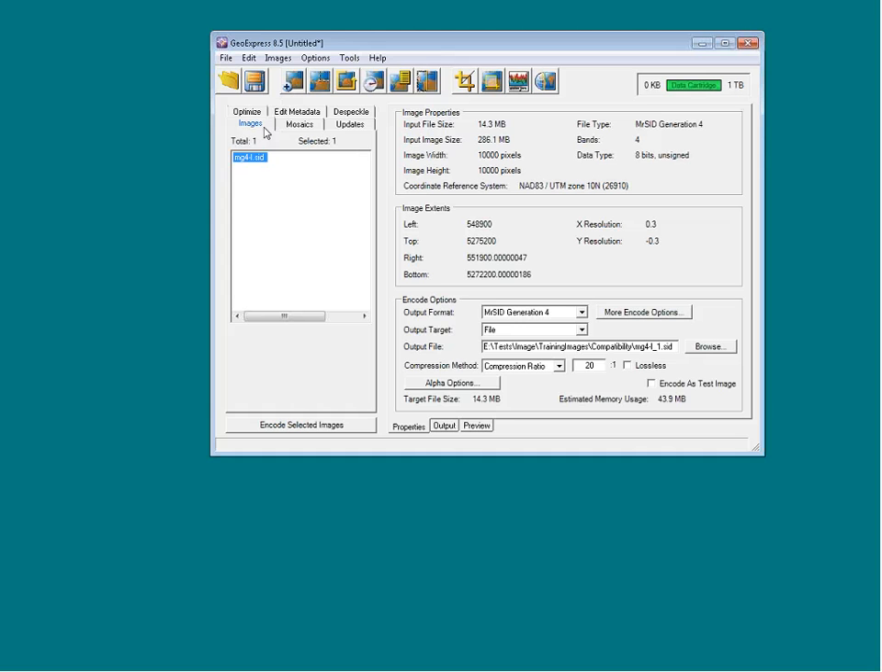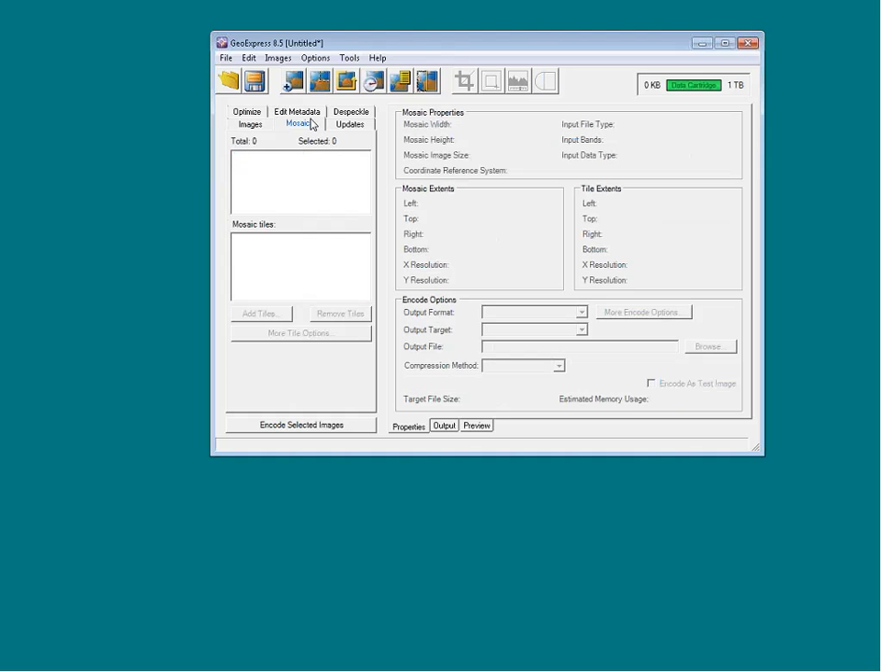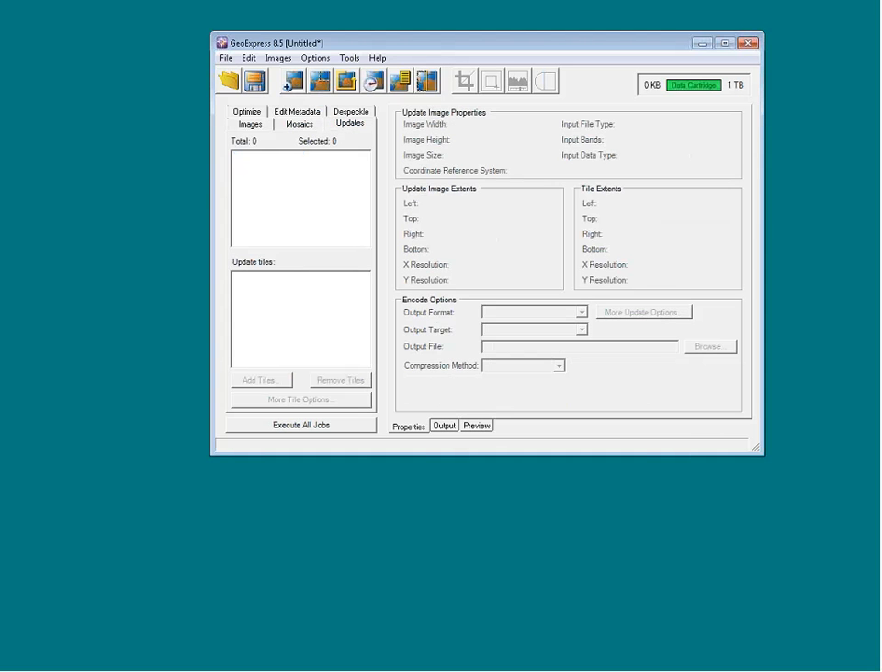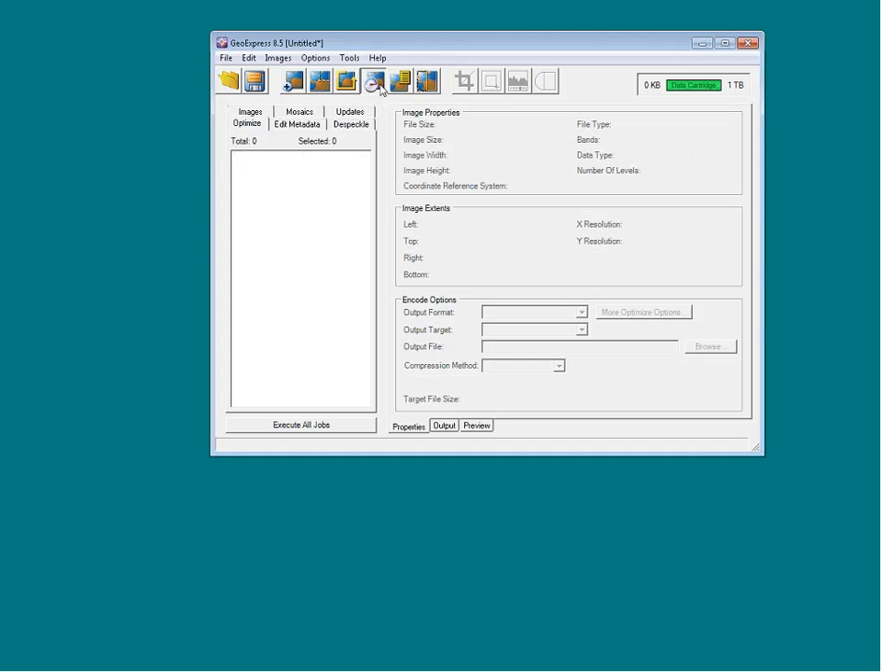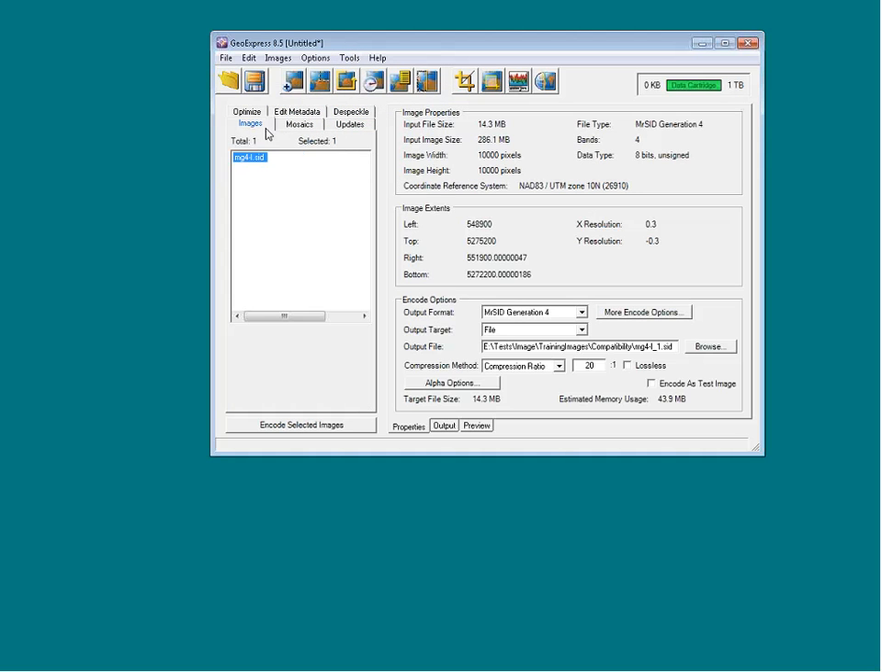So the plus sign is linked to the Images tab. The Create New Mosaics button here, you see it's linked to the Mosaics tab. It adds new mosaics to the tab here. There's the Updates tab that's linked to this yellow arrow button, and then there's a timer, speedometer kind of thing, linked up to the Optimize tab. The Add Image to Edit Metadata button, that's to the Edit Metadata tab, and finally the Despeckle button, that's to the Despeckle tab. So these buttons each add imagery to a different tab here.